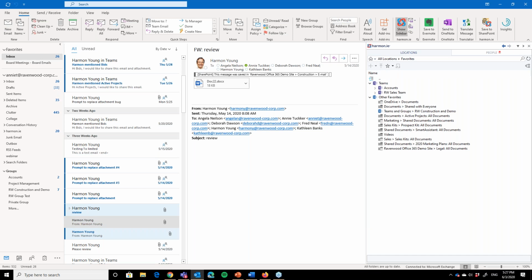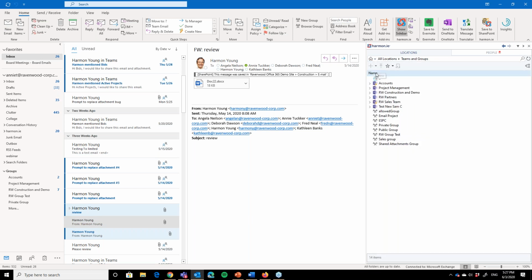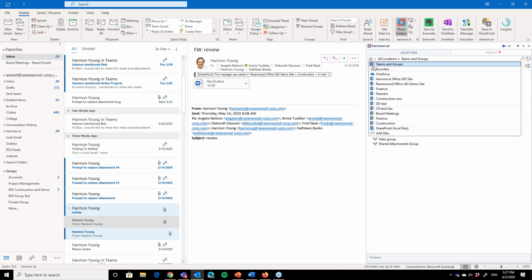So we'll actually just take a look at everything we've got. You can see here that I've got all my locations. I've got teams, all my teams and groups. I've got my OneDrive, and I've got all my SharePoint locations that are connected in my environment. So we just go to the favorites. Favorites makes it quite easy.